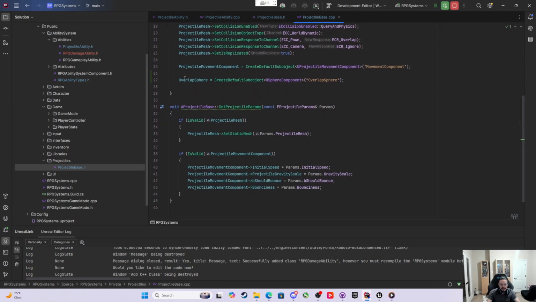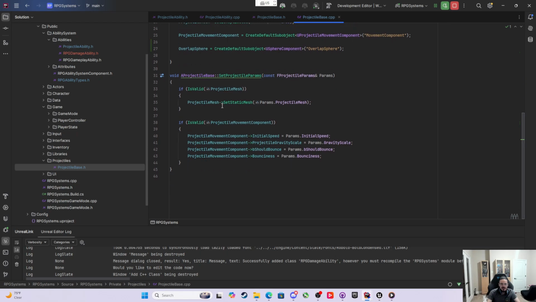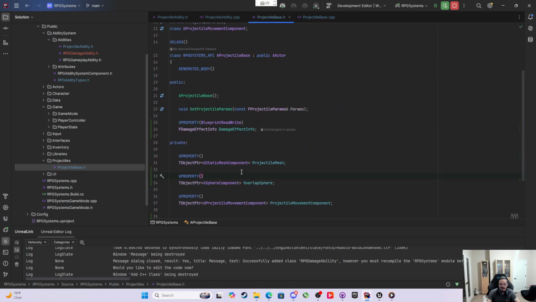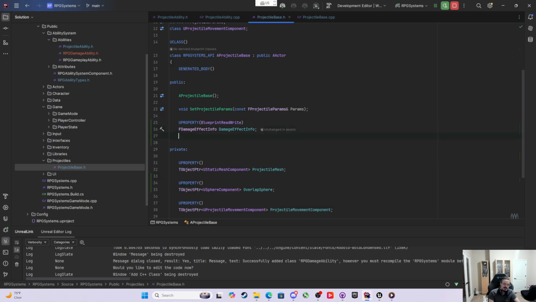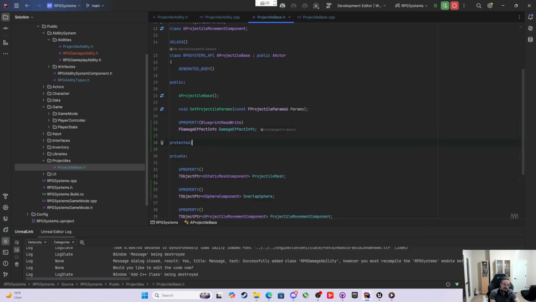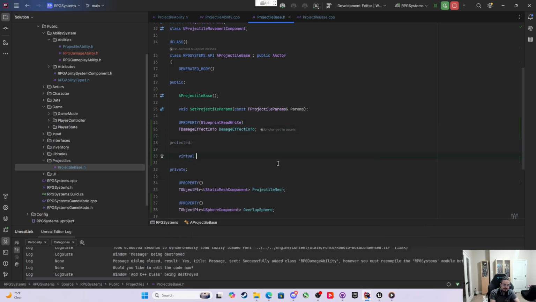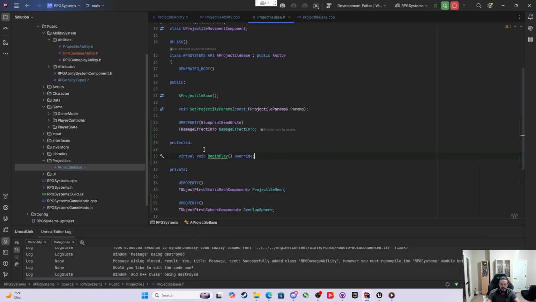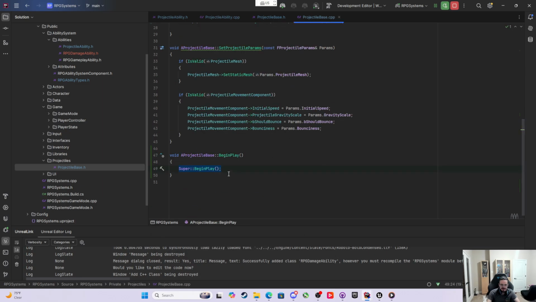So now that I've created this overlap sphere, what do I have in here? I don't have anything, but this is an actor. So because it's an actor, we can just make a protected section. So we can do a virtual void BeginPlay. And now that I have a BeginPlay, I can just call Super::BeginPlay.